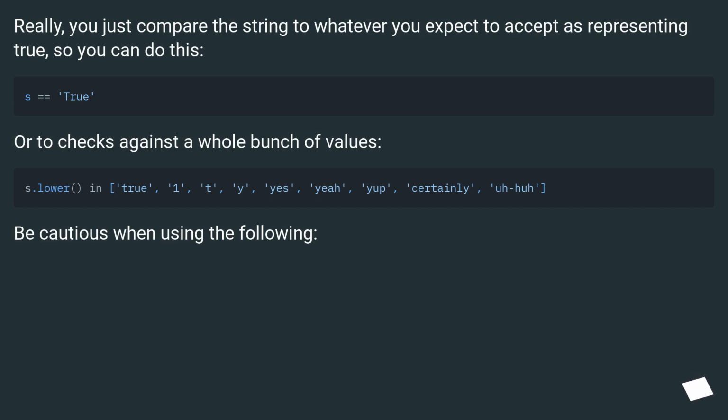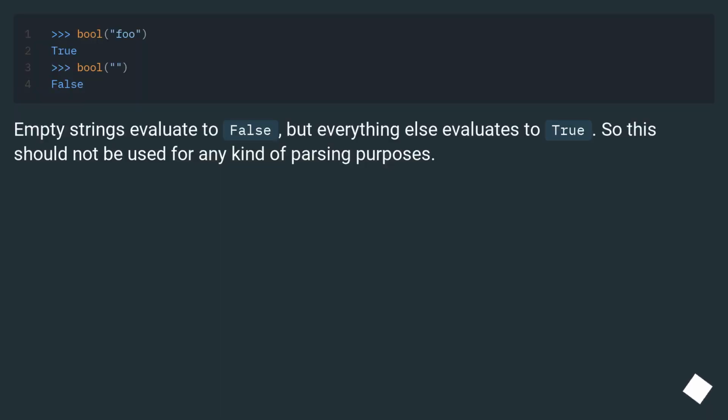Be cautious when using the following. Empty strings evaluate to false, but everything else evaluates to true. So this should not be used for any kind of parsing purposes.